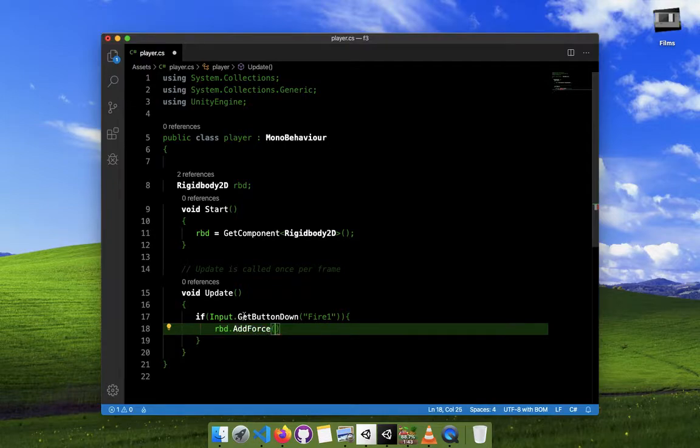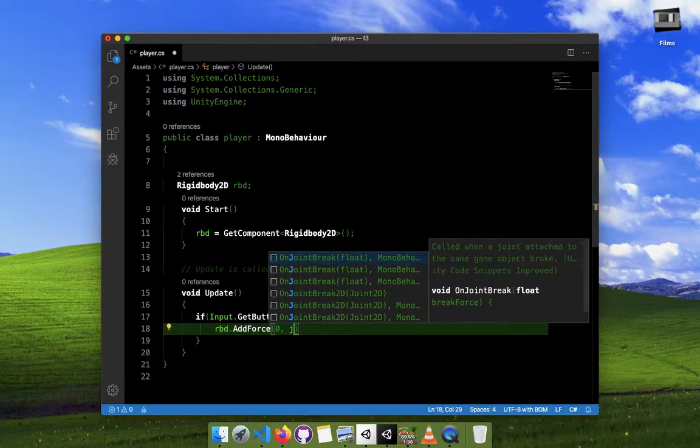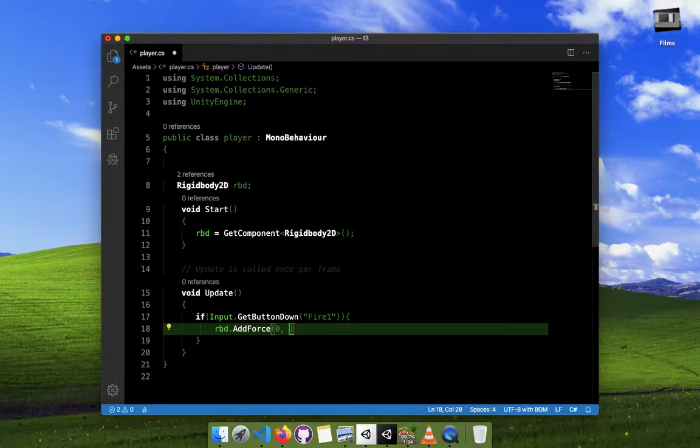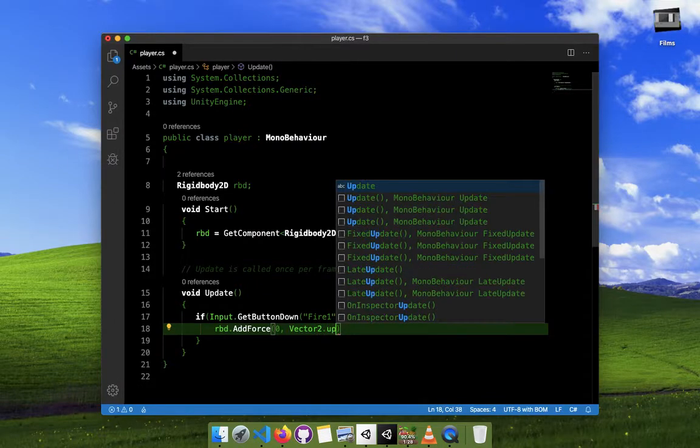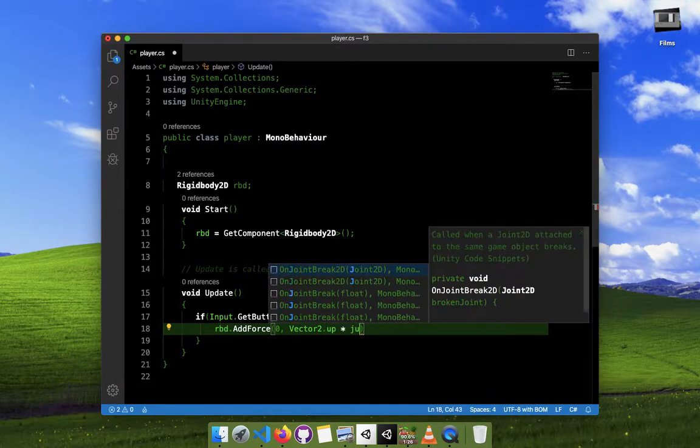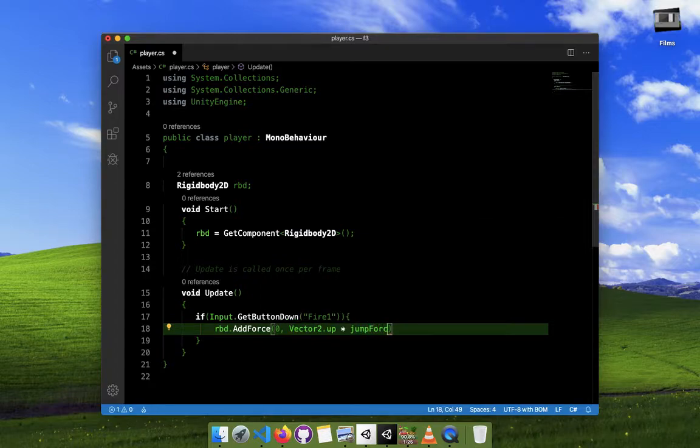Now how much force do we want to add? On the x-axis maybe 0, on the y-axis some. How do we do that? Let's do Vector2.up times jumpForce. Let me explain everything. Do not worry. Jump force is an amount we could write here, 10 also, but then we cannot change it much.